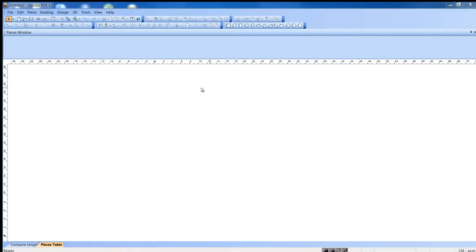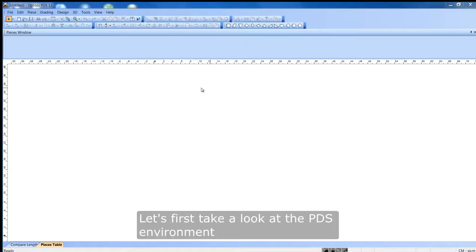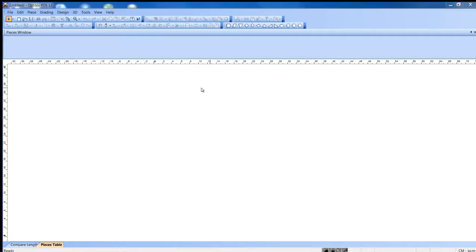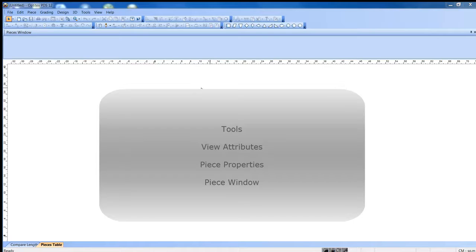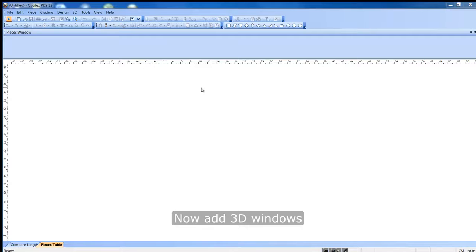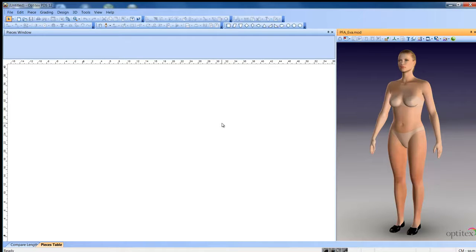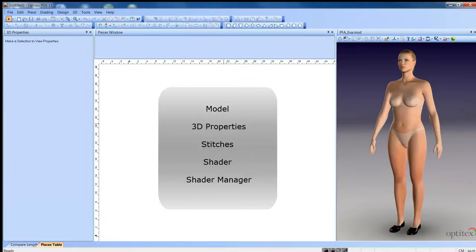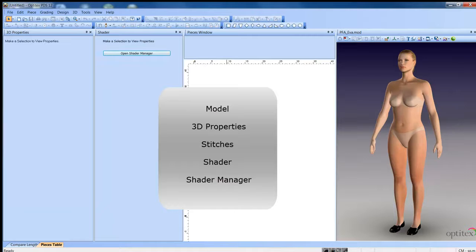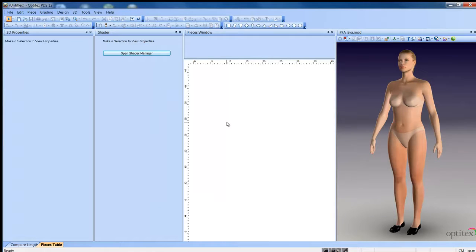Let's first take a look at the PDS environment. As you can see, we have our basic PDS 2D environment with our tools, view attributes, piece properties, and piece window. Now let's add some 3D windows. Go to View, 3D Windows. These are the main views for 3D. We're going to add our basic windows: Model, 3D Properties, Stitches, Shader, and Shader Manager.